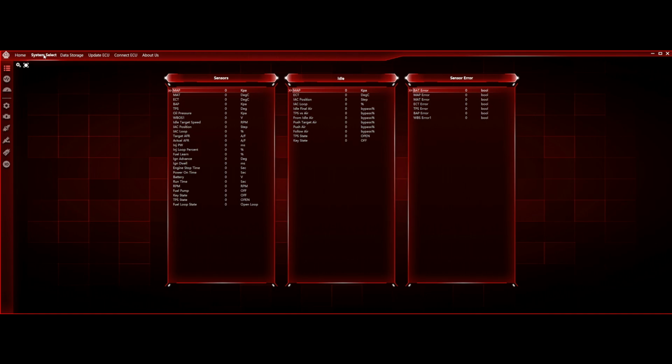want to go to System Select, and this will let you pick which type of ECU you have. For some reason, you have to do this every time. I'm not sure why you can't just select that this is always it and have it remember. But mine is the Kill Shot, so we're going to select Kill Shot, and this will bring you into your sensors, your idle, and your sensor errors.